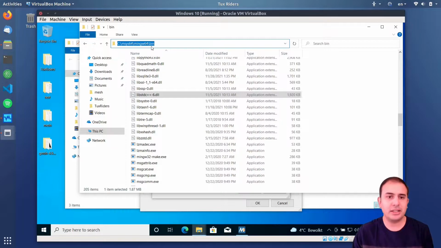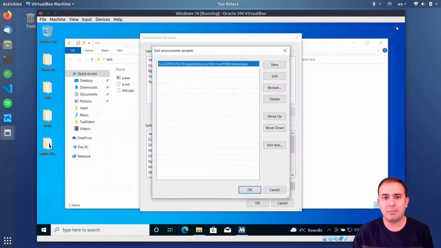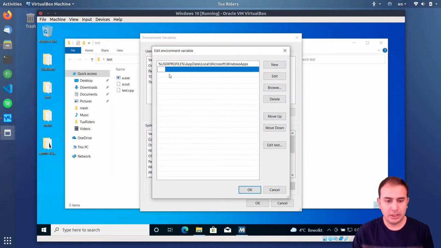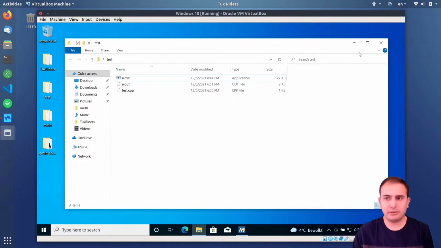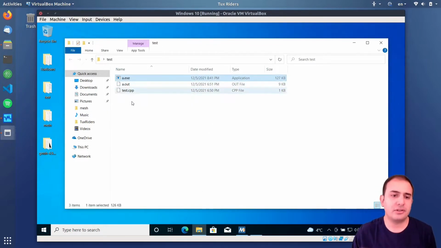So I click here to be able to copy the path, and then add a new entry, and then I click OK. And then another time, okay, and then now I should be able to run it. Yeah, you see that it doesn't generate any error.